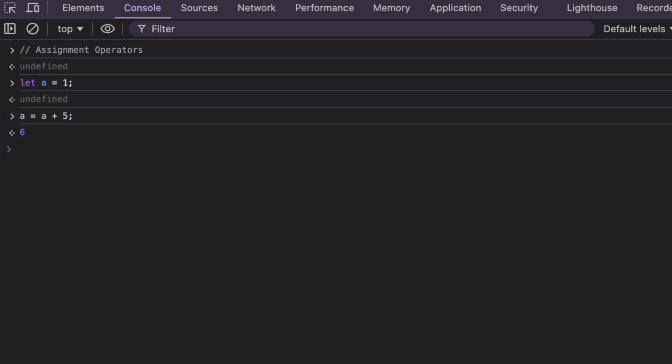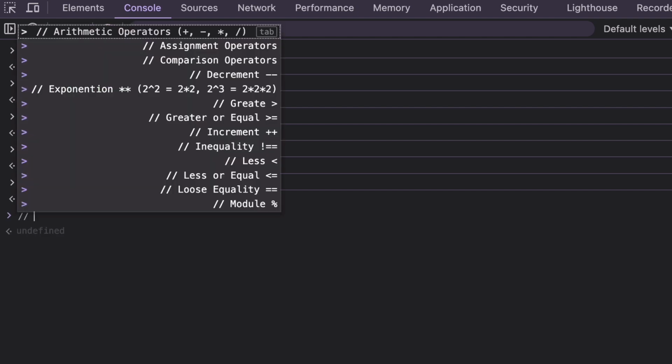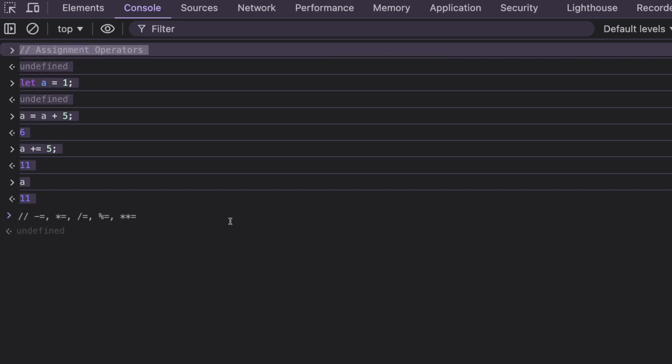But there is a shorter way to do this with assignment operators. For example, we can do a plus equals to 5, and this basically is the same as writing this. So in this case we add 5 to a, and since the value of a is currently 6, this basically means 6 plus 5, which will be 11. So now we will have 11 stored inside of a variable. And we have similar shortcuts for subtraction, multiplication and also for division. We also have the shortcut for modulo and also for the exponential. And these are all of the assignment operators.